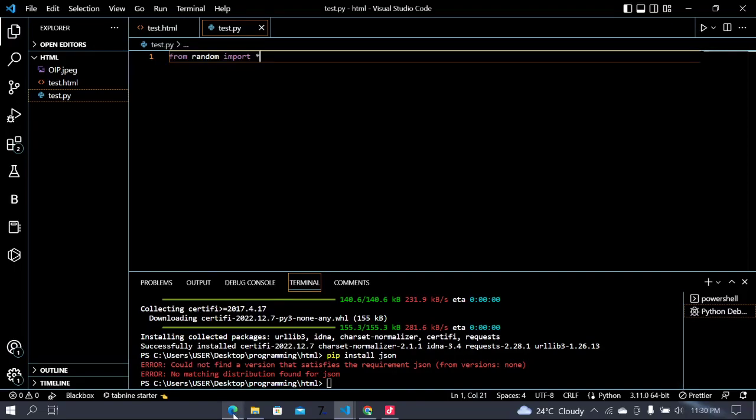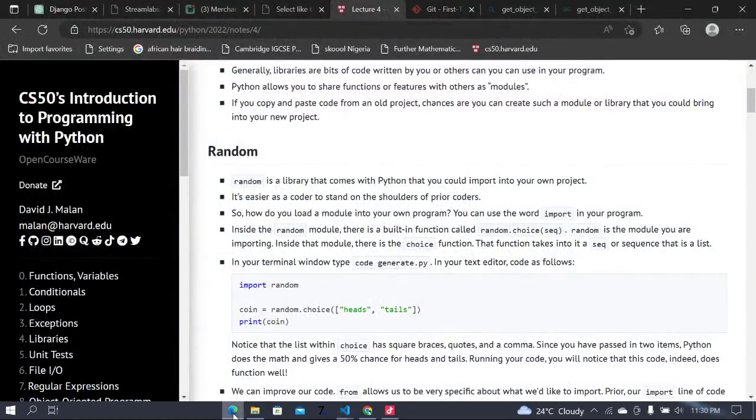Inside random, if you just go on Google, Python has a place where they give you full details about all the modules you want to make use of, so you can know everything.